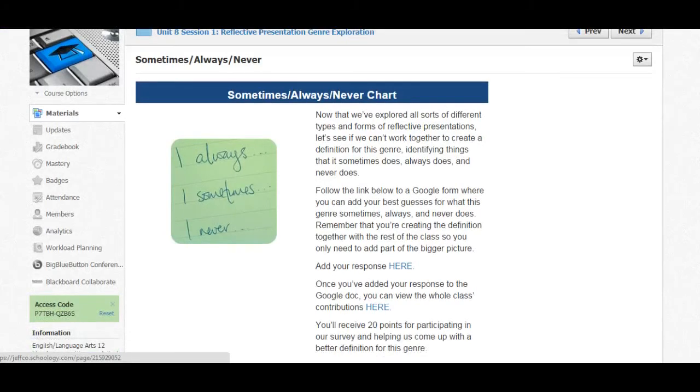Now, we've explored all sorts of different types and forms of reflective presentations. I gave you several to look at. You found one of your own, and then in the discussion board, you should have looked at least 2 others. And I know in the past, students look at way more than just 2. So now it's time to work together to create a definition of this genre by identifying things that reflective presentations sometimes do, always do, and never do.